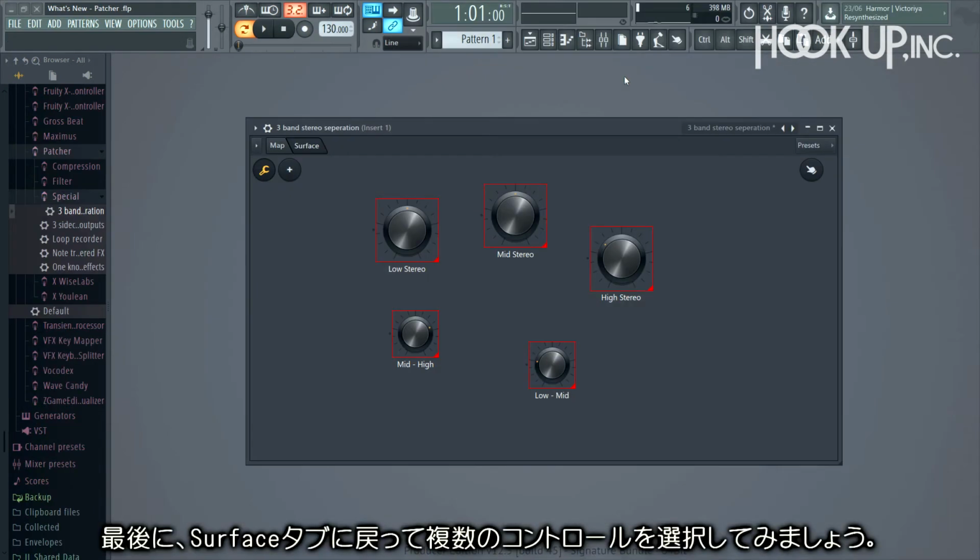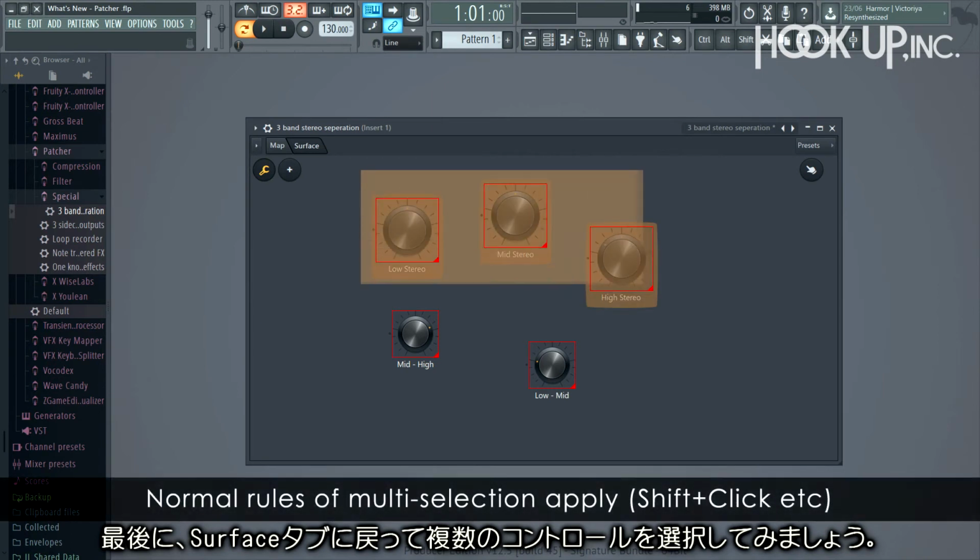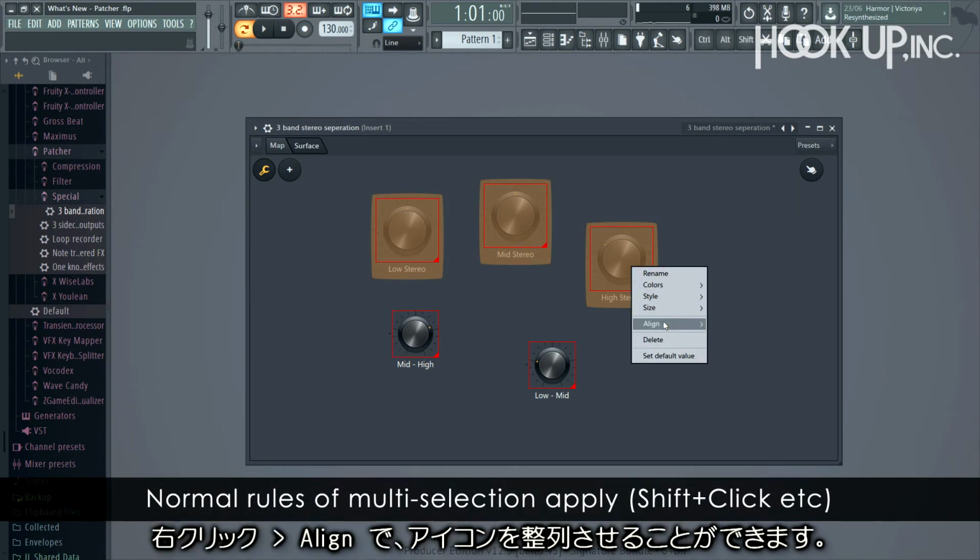Finally for now, back to the Surface tab, you can multiple select controls, right-click them, and align them as per the options shown.